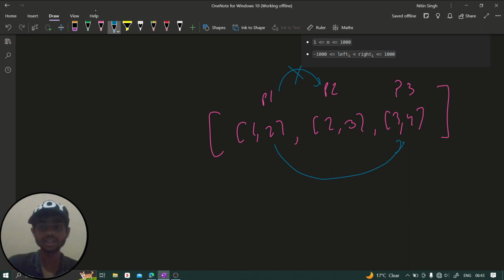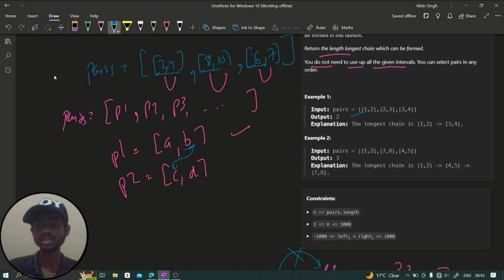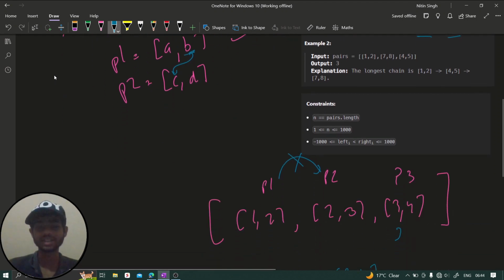Yes, we can, since 2 is less than 3. So we can say 1 comma 2, after that 3 comma 4. This is the longest chain which we can make from this particular array. So this is the answer, we can say 2, and you can see in the output as well. Output is 2. The longest chain is 1 comma 2, 3 comma 4. I hope it makes sense.